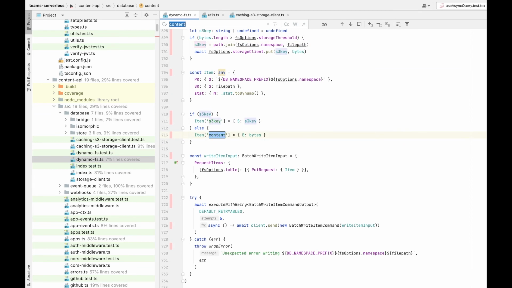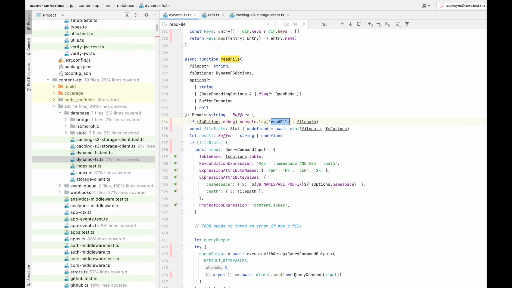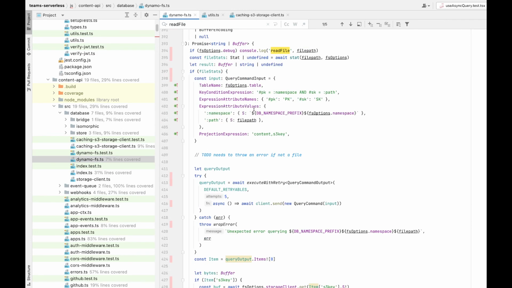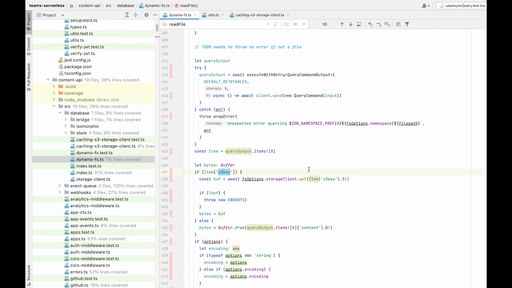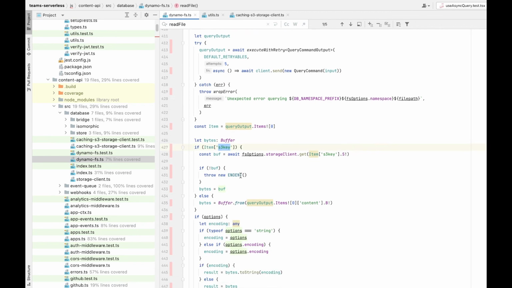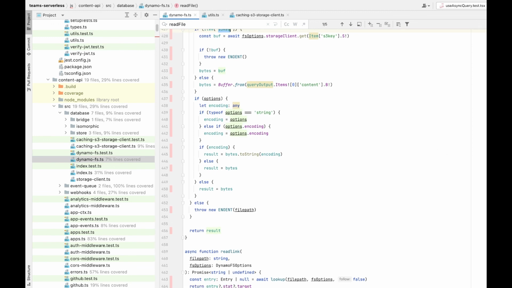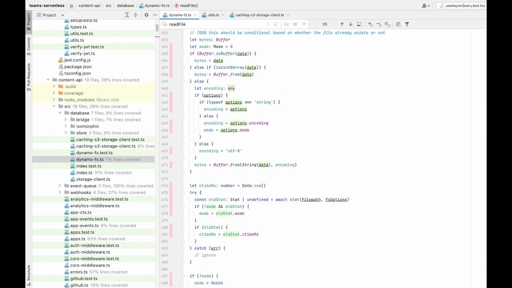And then in read file, it just checks for the presence of that key. If the key is there, it reads the item from S3. So this is obviously where the bulk of the new code is.